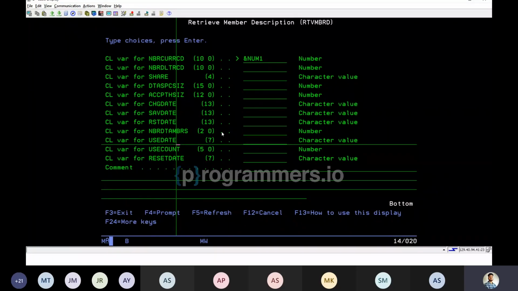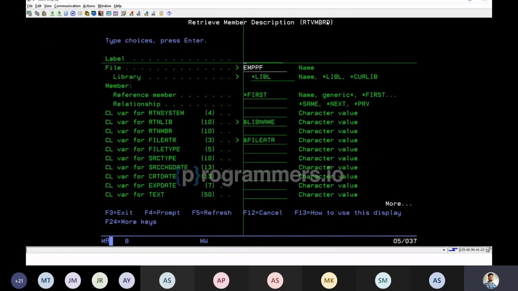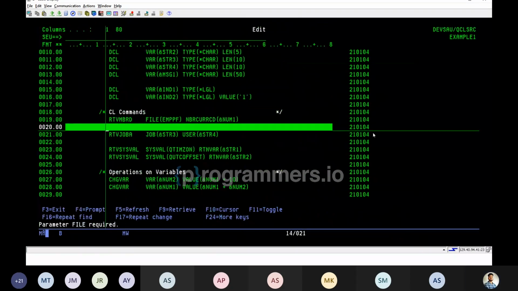Now suppose how helpful it will be if you want to perform some set of operations based on the number of records in a physical file. Just run the command retrieve member description and get the total number of records, and then you can perform the actions accordingly. So for example, if there are no records, don't run the operations on that file. You can simply skip that, right? So this is very helpful in a CL program. This is retrieve member description, very important and very helpful.